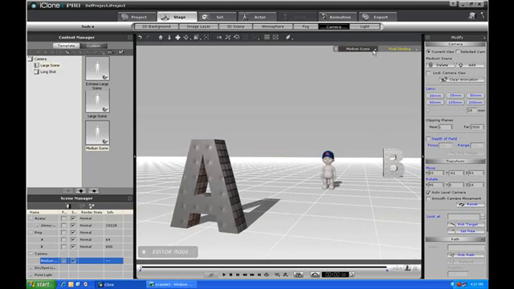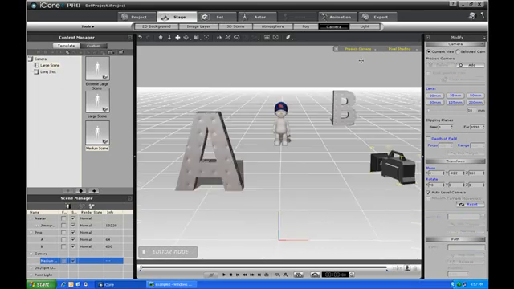Now let's switch back to the preview camera and rotate to an overhead view to determine the distance to our convergence point using the grid.